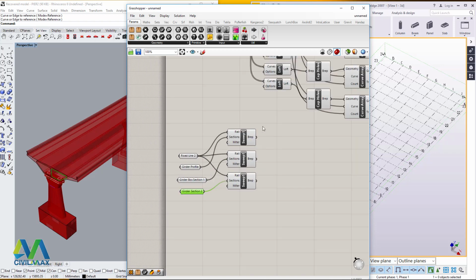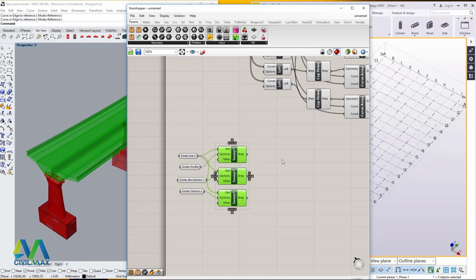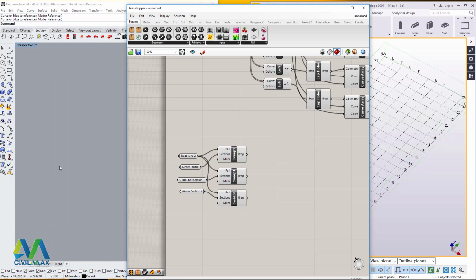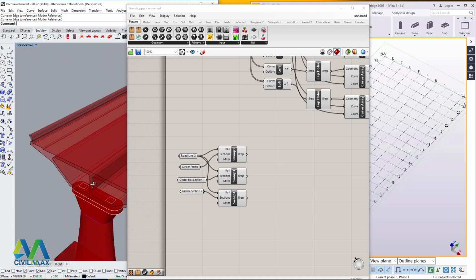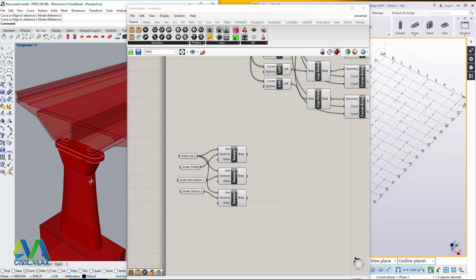Now this is what we have for our curve, for our girder box. Now the next thing we're going to do is to make them look more like solid than surfaces, because if I bring them close, you'll see they are just surfaces created, and they don't look like a solid thing.